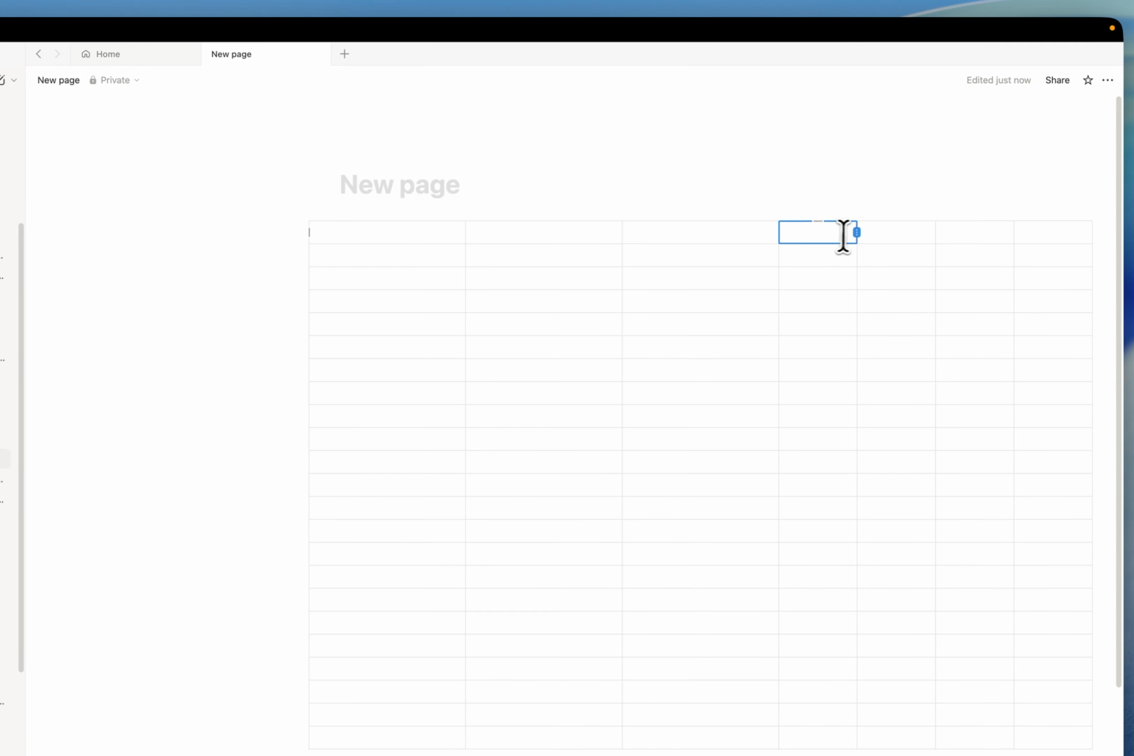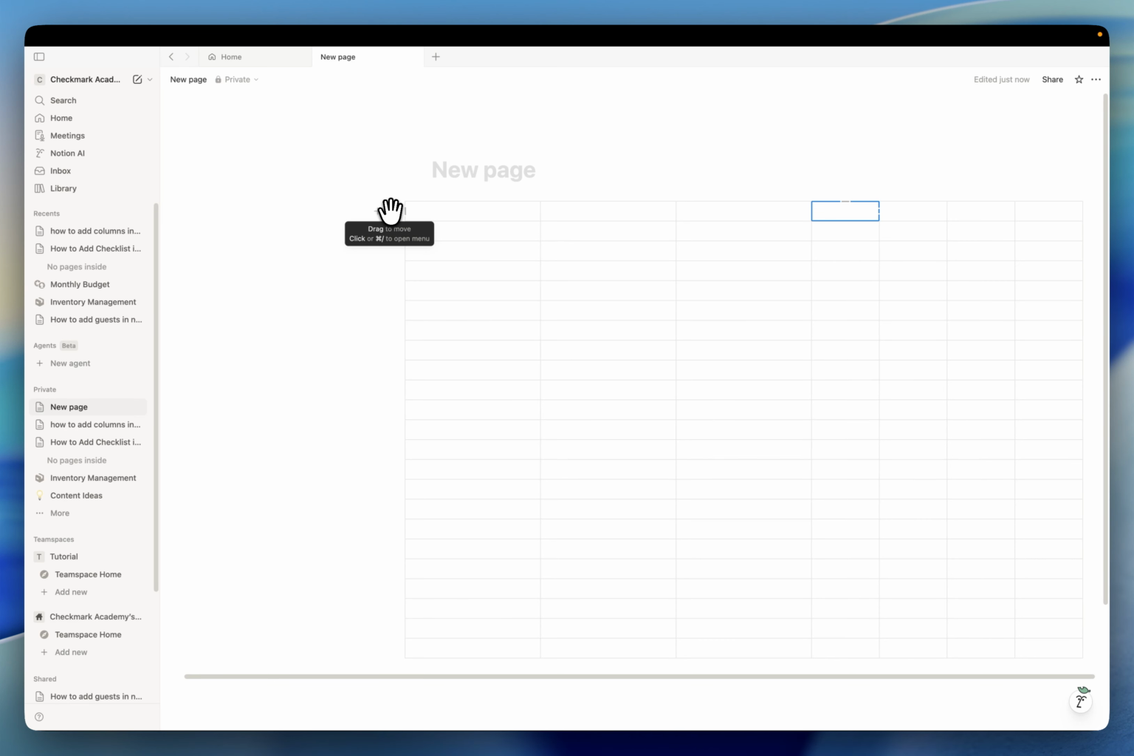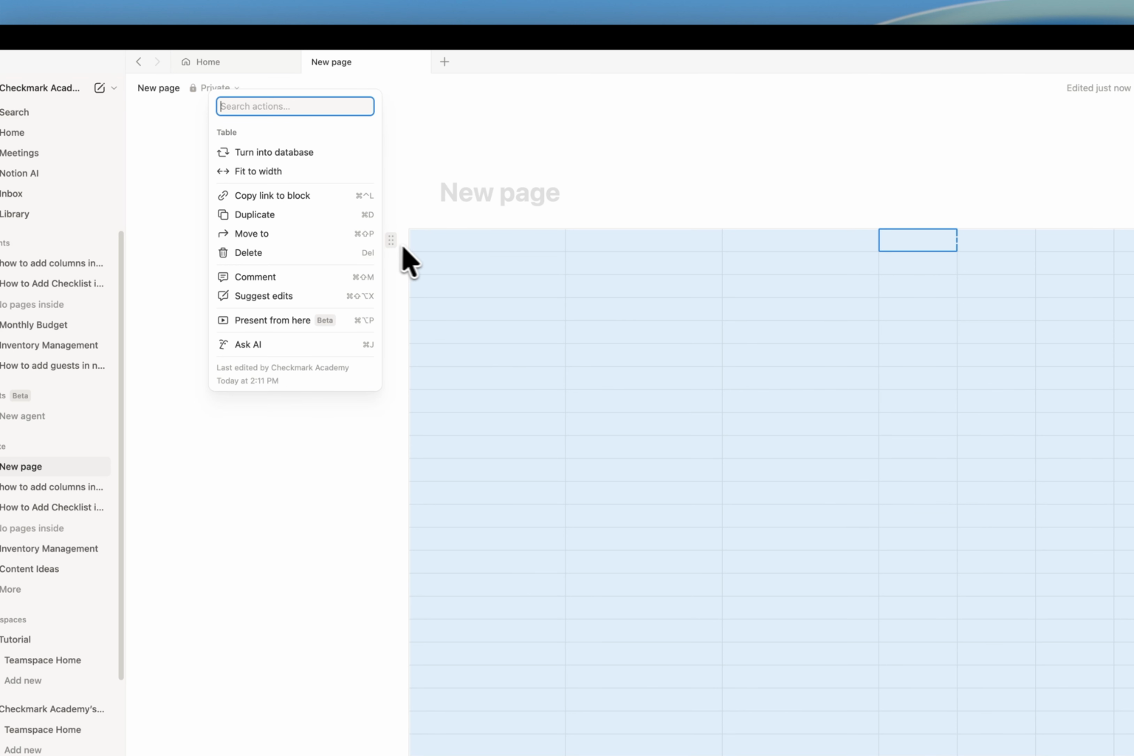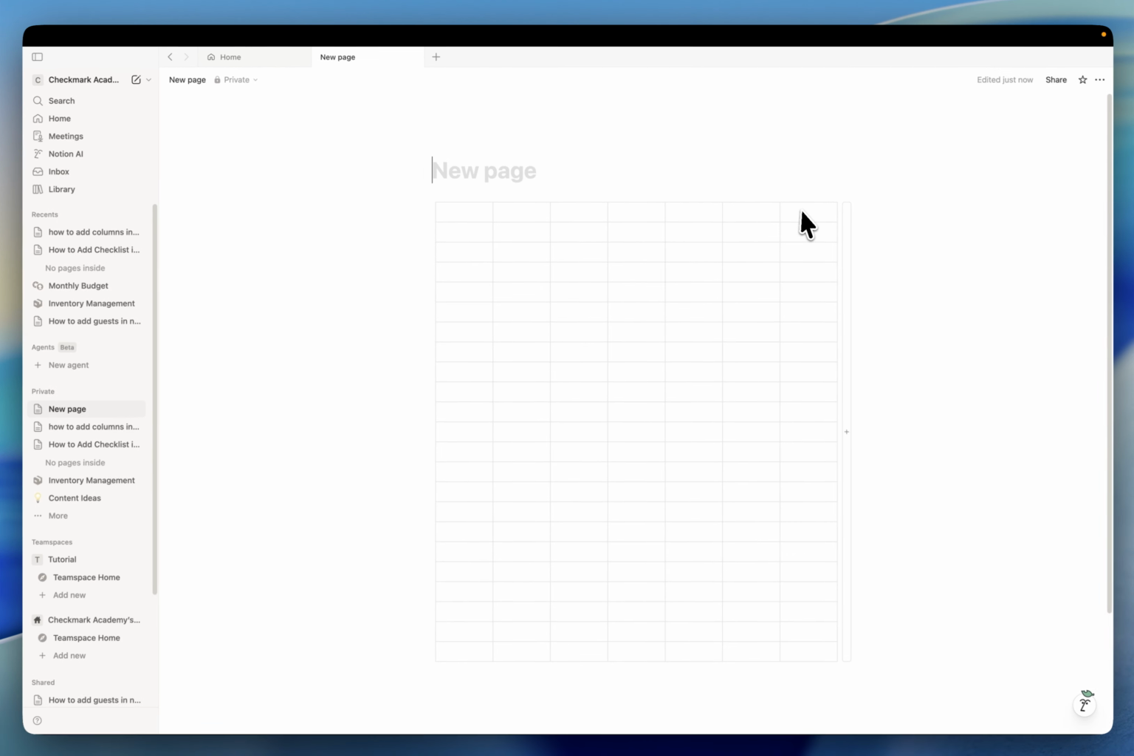And if you want to make the same width for each column, you can simply click on those 6 dots next to the first row and click on fit to width, and this is going to make the same width of each column, as you can see.